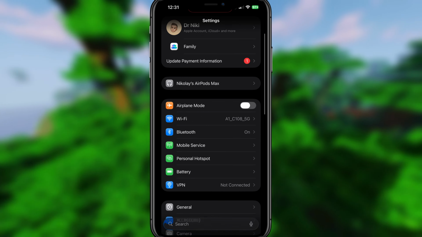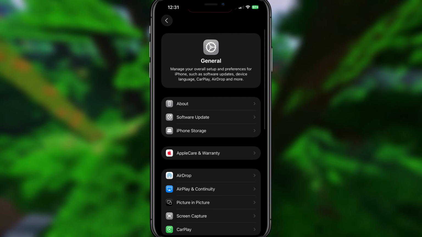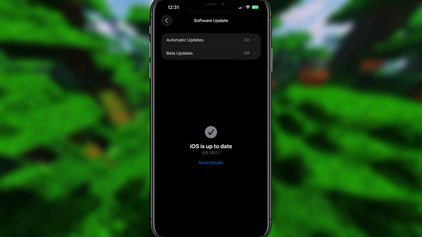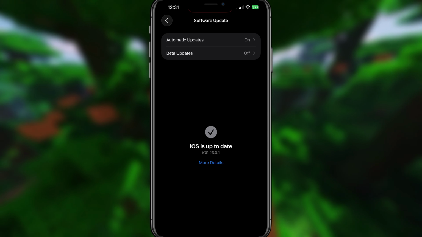The next thing you want to do is go back and make sure that your iPhone has the newest update. So in Settings, you want to click on General, Software Update, and you want to make sure you are up to date, and I am, as you can see.